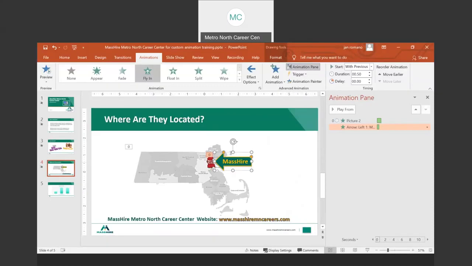I'm going to click on the Metro North arrow, and instead of with previous, I'll try after, so that the picture will do its animation and then the arrow will pop up. And remember, I can use this preview button, so why don't I hit preview while I'm here and see how that's going to look. All right.